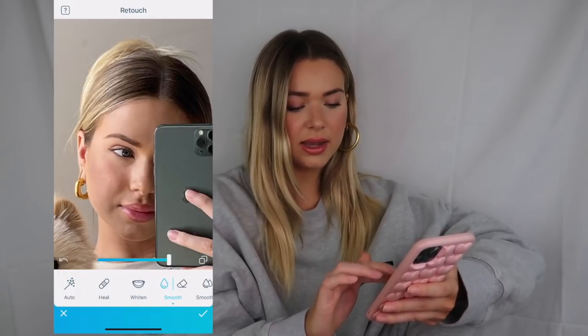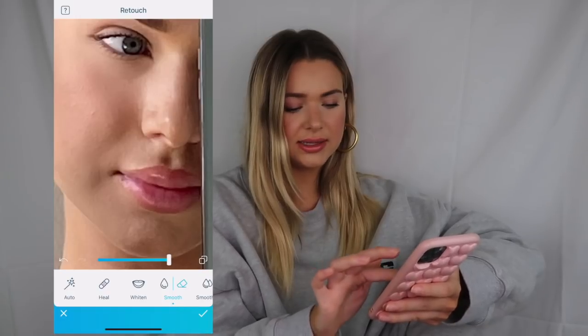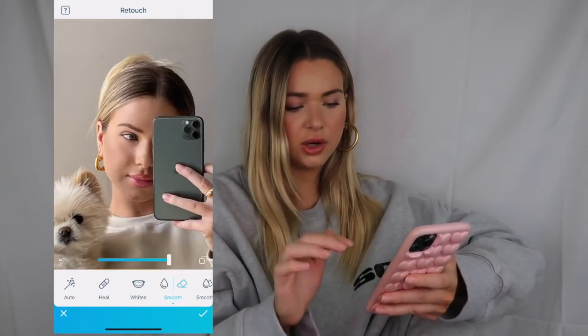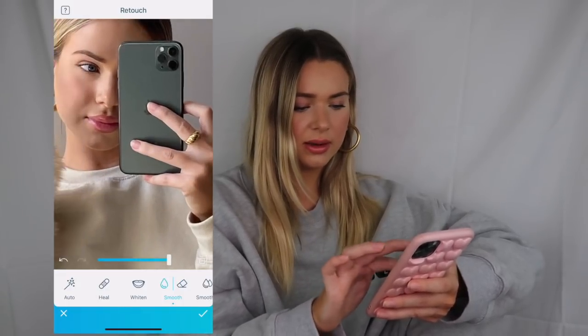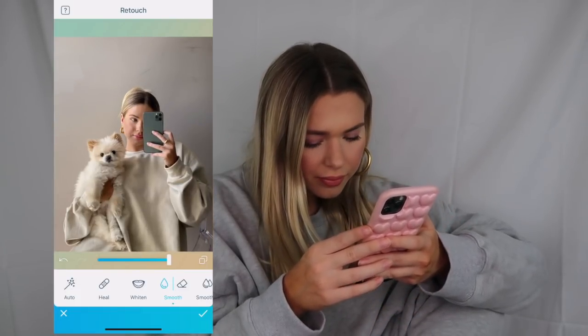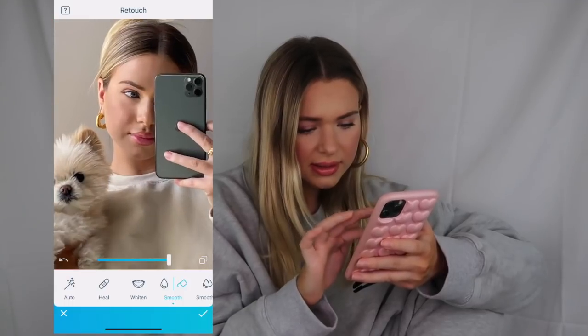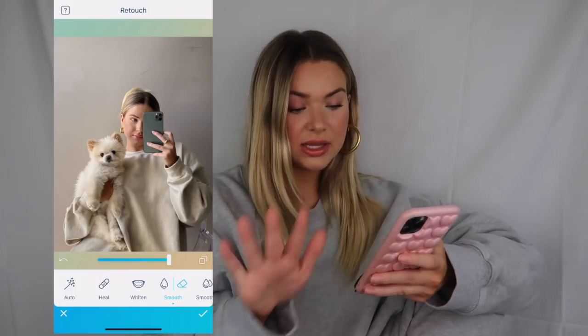So I'm gonna go to Retouch and then hit the smooth tool, and I'm just gonna smooth out my forehead, underneath my eyes, my smile lines, and then just a little bit on my cheek. And I saw that I got a little bit of my lip, so we're just going to erase that. And you don't want to smooth out too much because then you just look fake. So I'm going to smooth out my hand a little bit and then just my neck. Actually, we're going to erase the neck. Yeah. So that looks good to me.